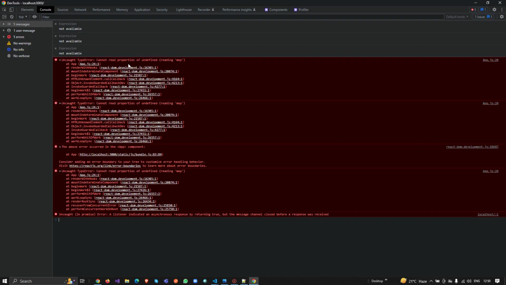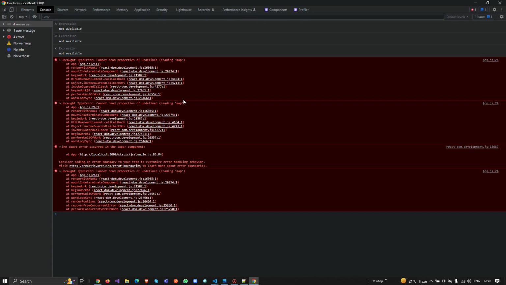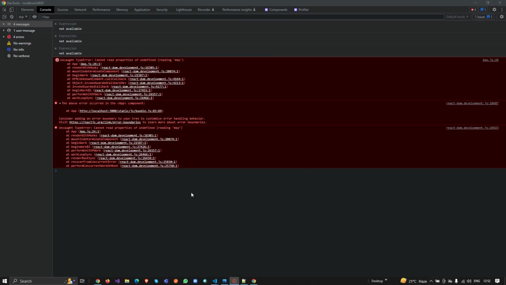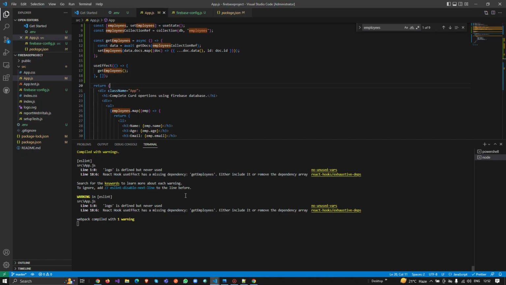So we need to understand the console. It means that we do not have any data in the employees. So I'm going to recheck this. Okay, we are getting this error here. So that means this employees field is not working correctly. So we'll check this out. It seems like it is undefined when the page loads, which is okay.